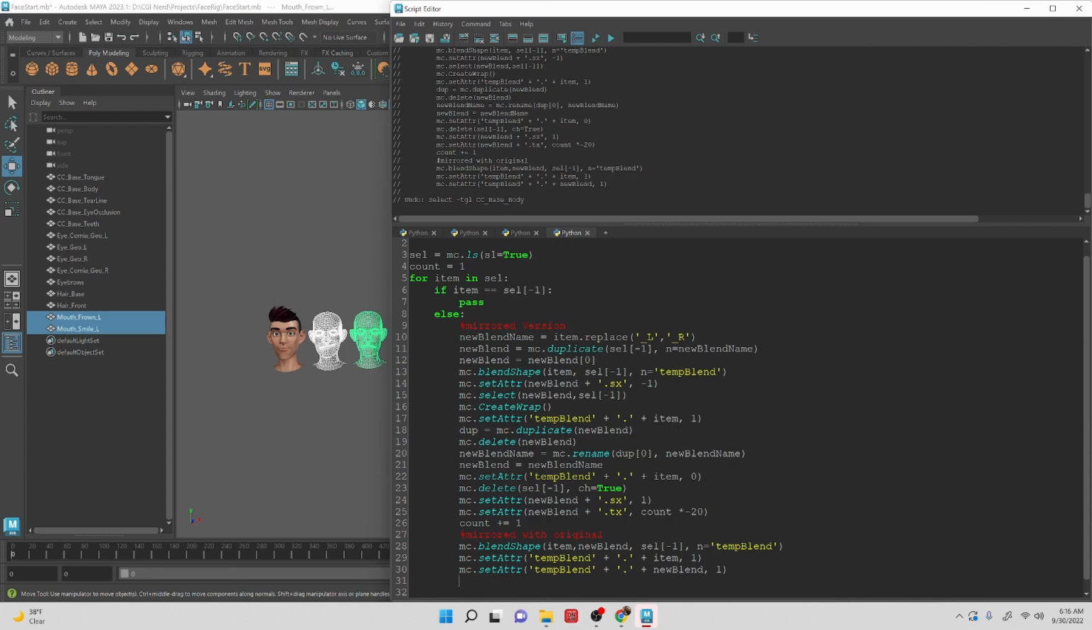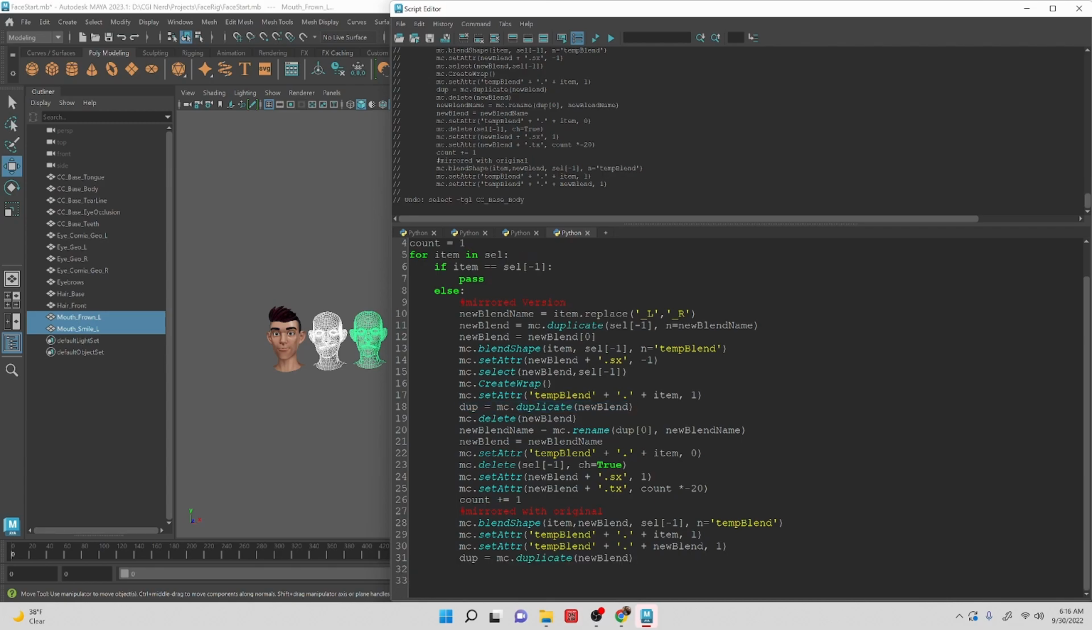So once we've done that, we're going to duplicate the base head. So I'm just copying the duplicate, but instead of NewBlend, we're actually going to copy the base head. And it's okay, we can set that to the duplicated object.